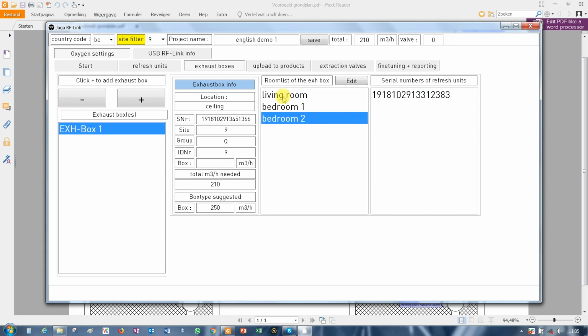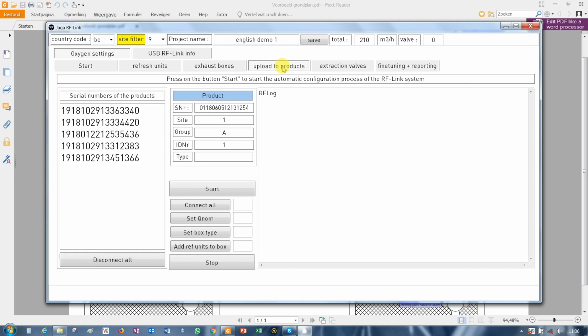Okay, if you make any changes to any of these rooms, you do need to edit, remove the room, and then add it back in afterwards. So now we've installed all our rooms, associated the refresh units to our exhaust box. We need to upload the products, so the next step across the top, to the network system.